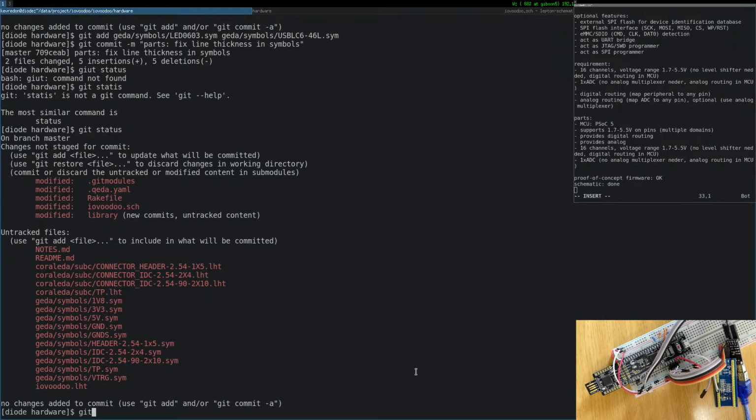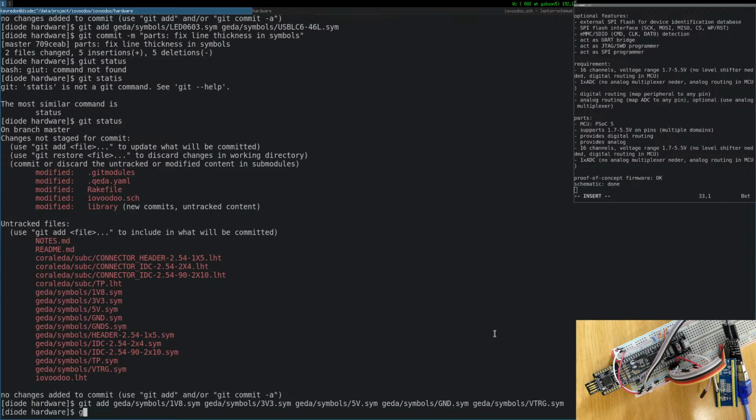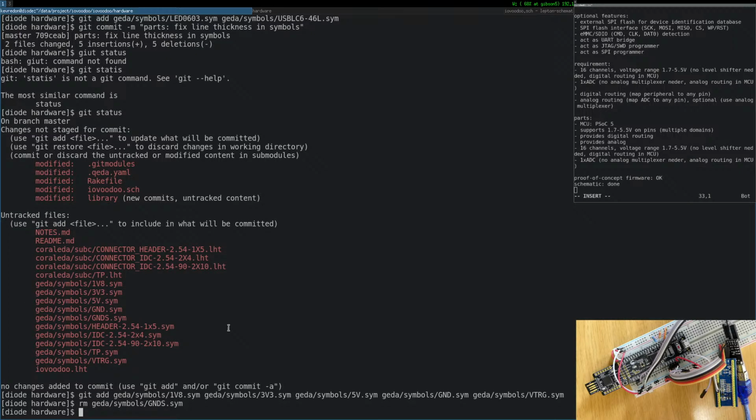Git status. I also added a readme and some notes. Plenty of things actually. Test points up. RAM I don't use anymore. Add custom power symbols.